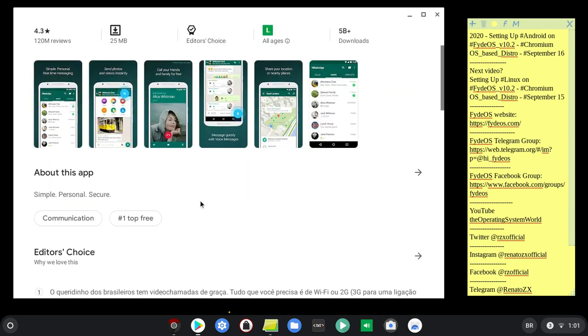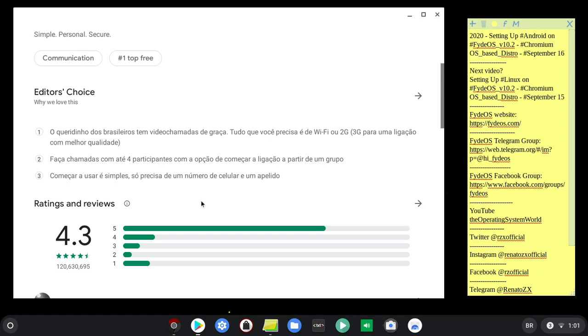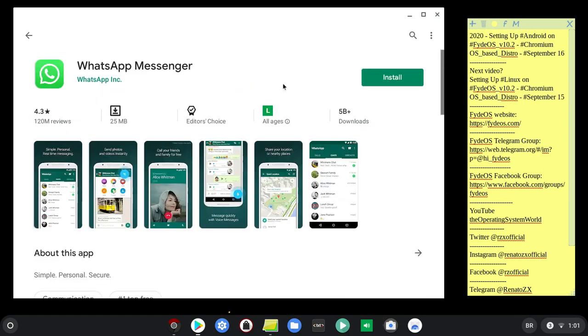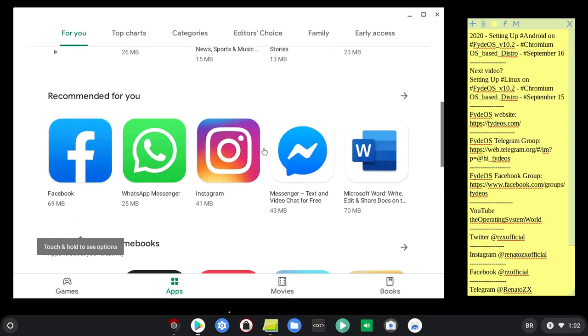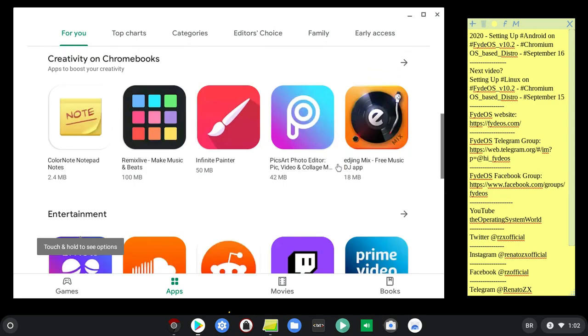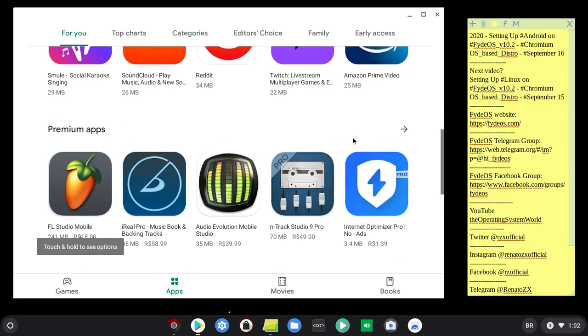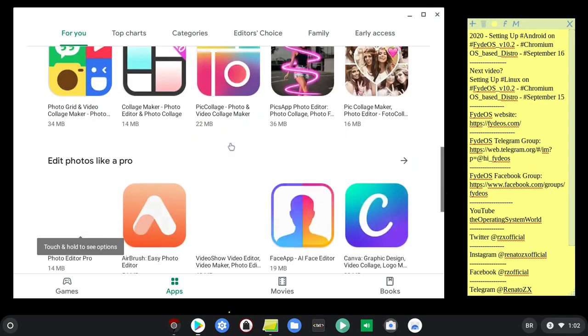To use WhatsApp, you must have a phone number. So maybe we'll try to hack this, use like a modem. I have to see. I'm not gonna install WhatsApp for now. So for now, I'm just gonna install one more app here. Let me see.